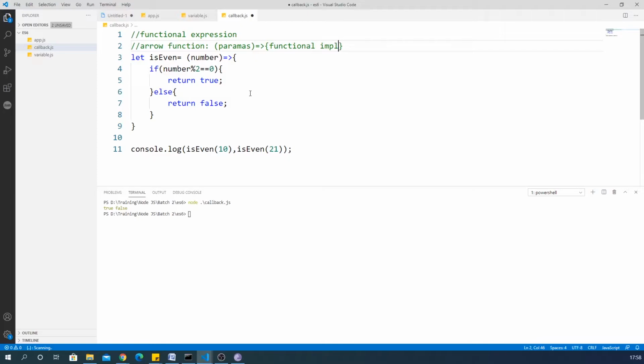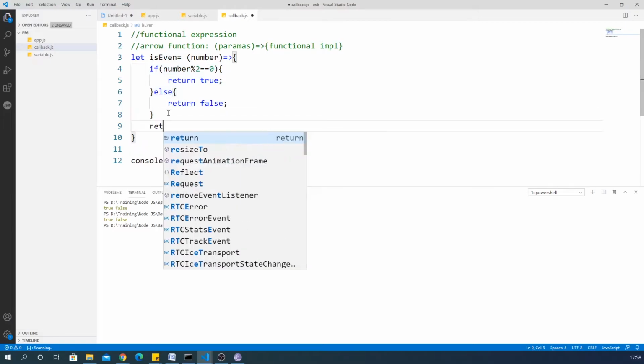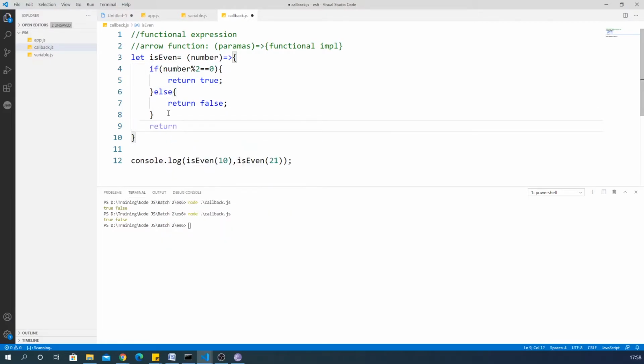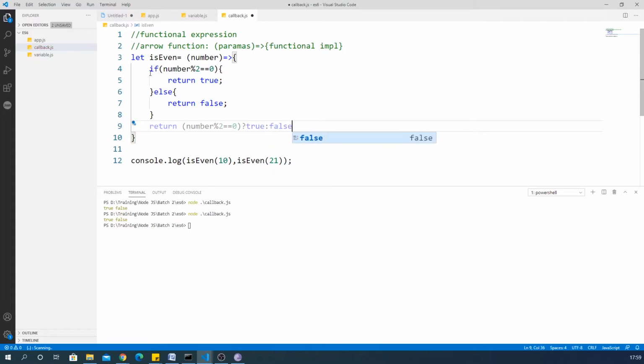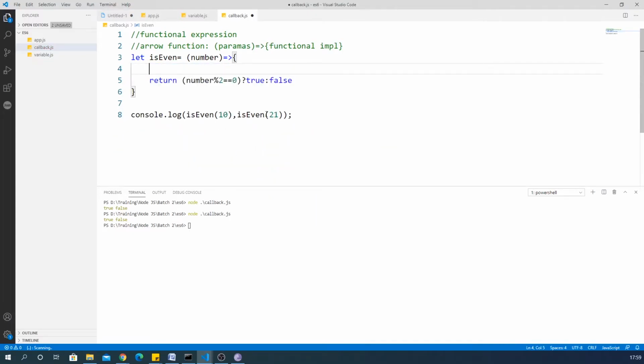If you notice one thing, between line number 4 and line number 8, we can perform this entire block of code using one ternary operator. To do so, we'll say return number mod 2 equal to 0, and if that holds true we'll return true, else we'll return false. Let us execute the program and see if everything works fine. So I'll type node callback.js. If you see, it works fine.